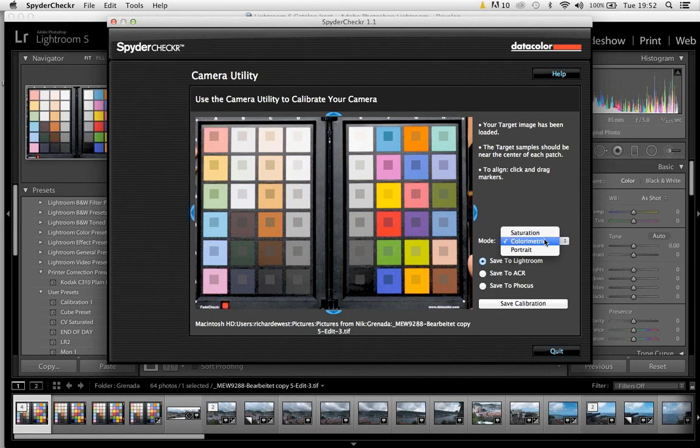I'm going to choose colorimetric, effectively a neutral bias to our images here. Key thing with this, set the same bias for each of those shots of the Spyder Checker in each of those lighting conditions, because you need to compare like for like. So I'm going to hit this save calibration.